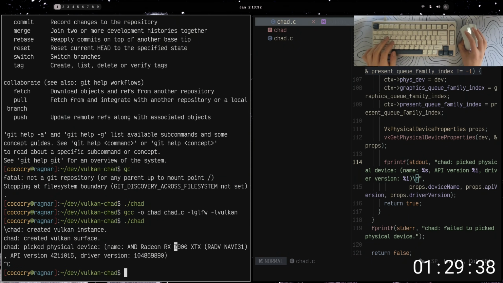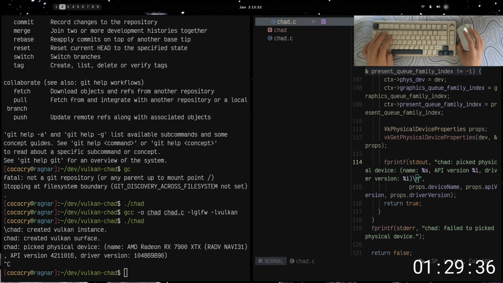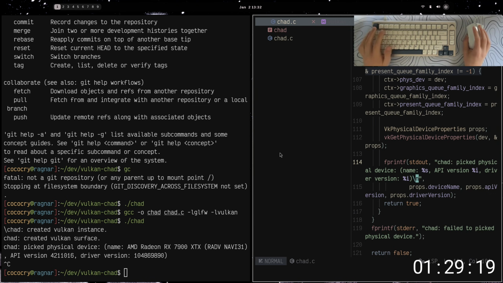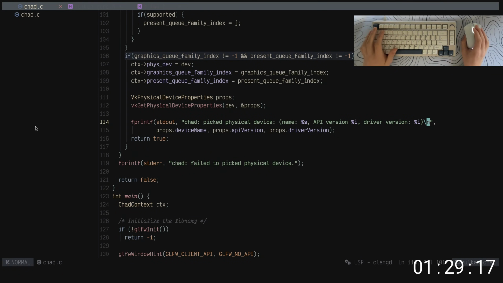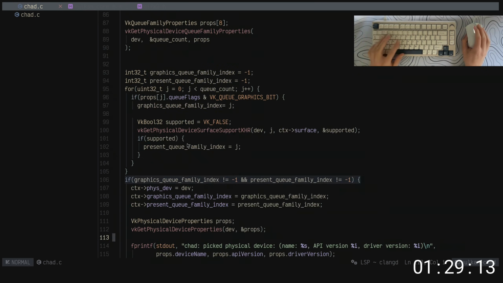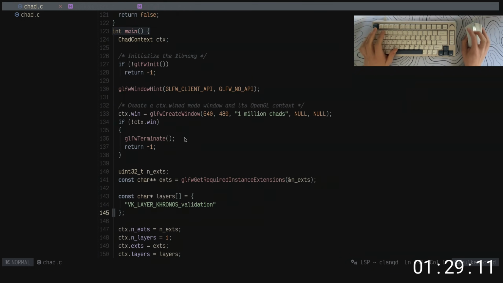Oh, perfect. So this is my GPU. GPU leak. Okay, so I'm ticking off my list. So I think the next thing we need to do is create a logical device, yes. Creating a Vulkan logical device is kind of scuffed.